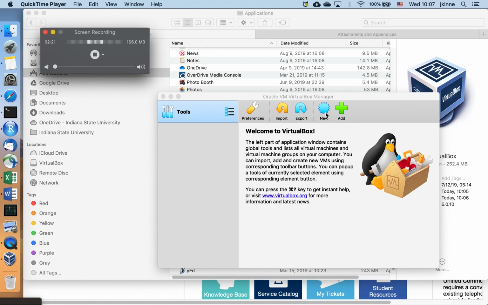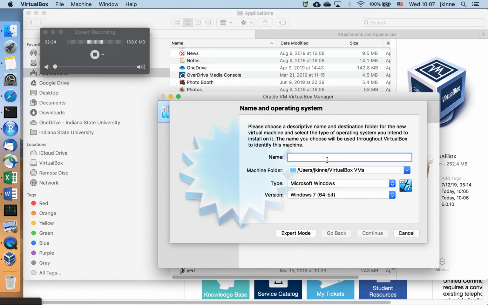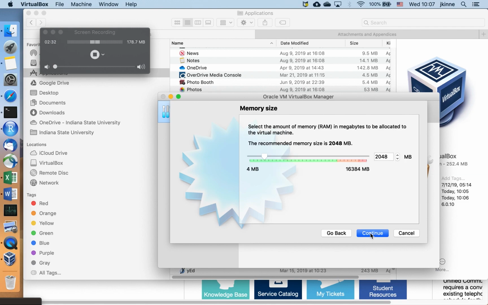Right, so I'm going to click New here. So I'm going to make a new virtual machine. I'm going to do Windows 10 because sometimes you have things that need to run under Windows. We can change the amount of memory that we're going to give the virtual machine later. We can leave it as the default, and if there's a problem, give it more or less.